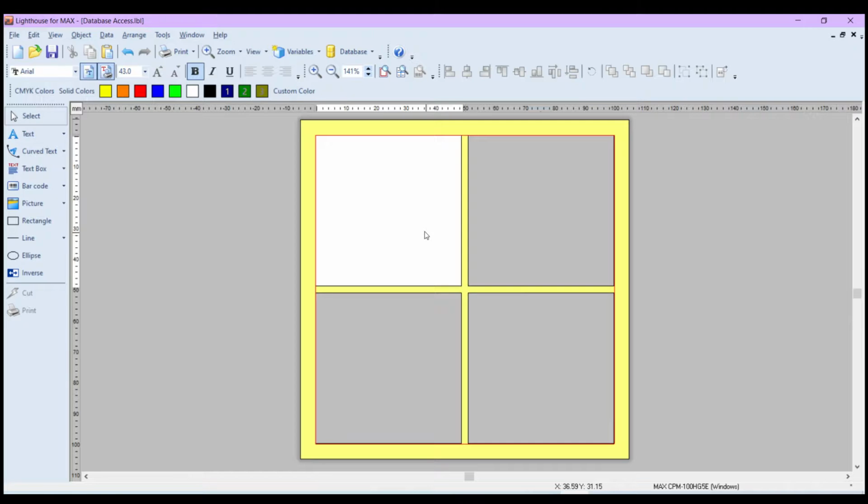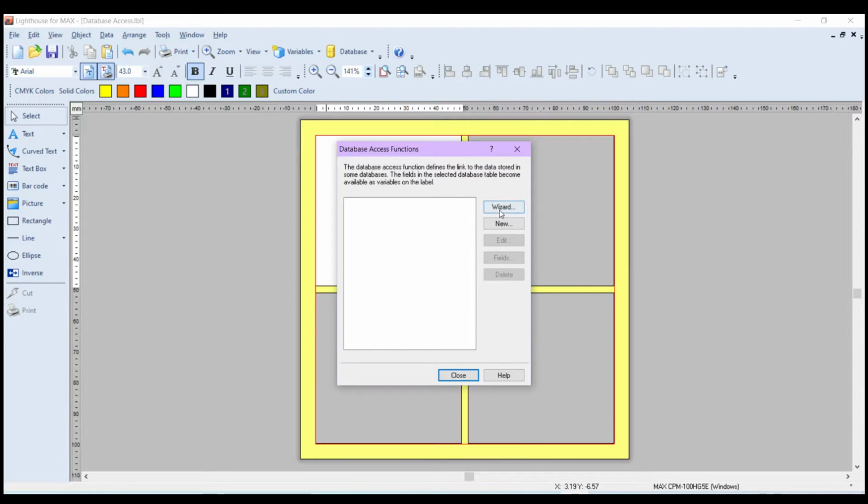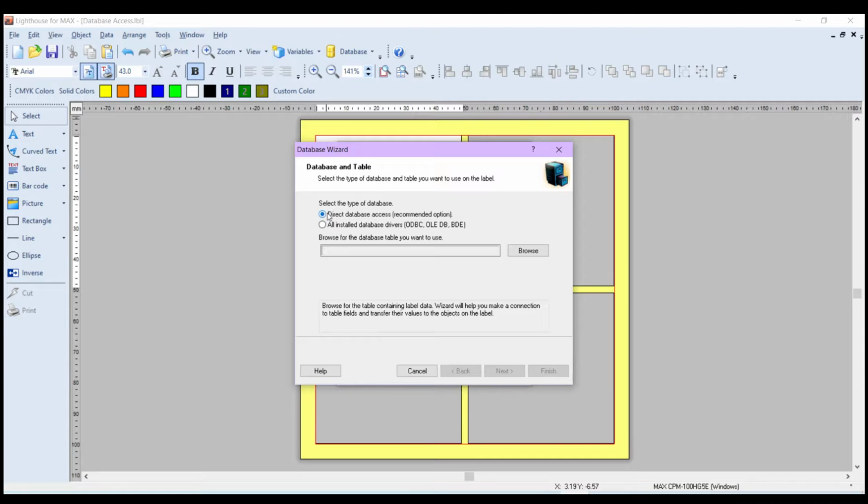And here I already have a label template set up, which is usually the quickest way of doing it, but it's entirely up to you. So there's 4 labels here. I've got four records in my database. So first and foremost, if I go to Data up here, Database Access, and click on Wizard. Direct Database Access should be selected automatically.